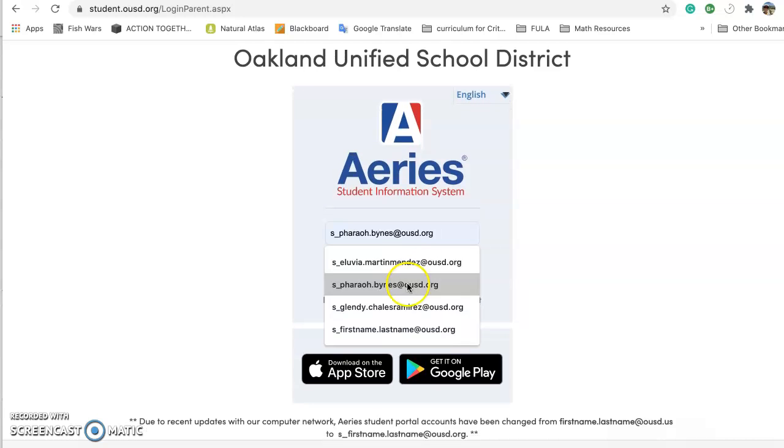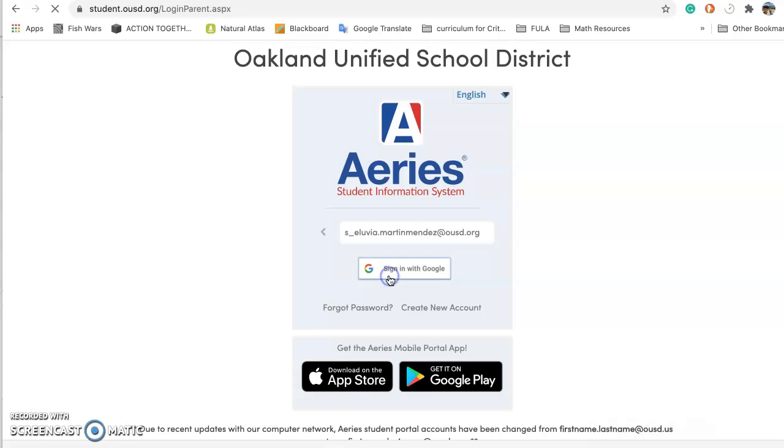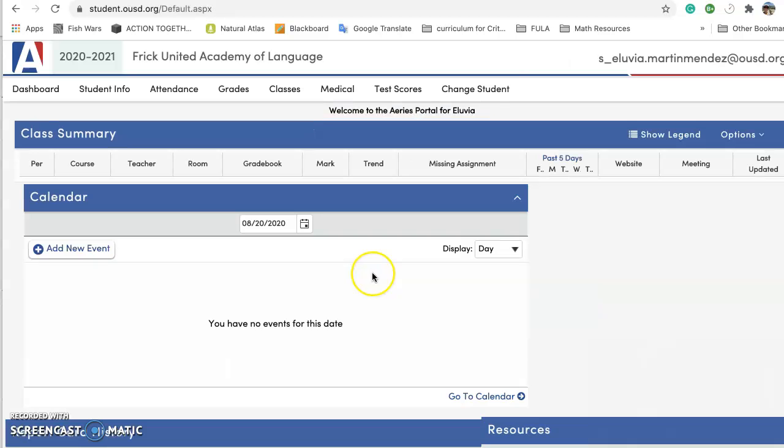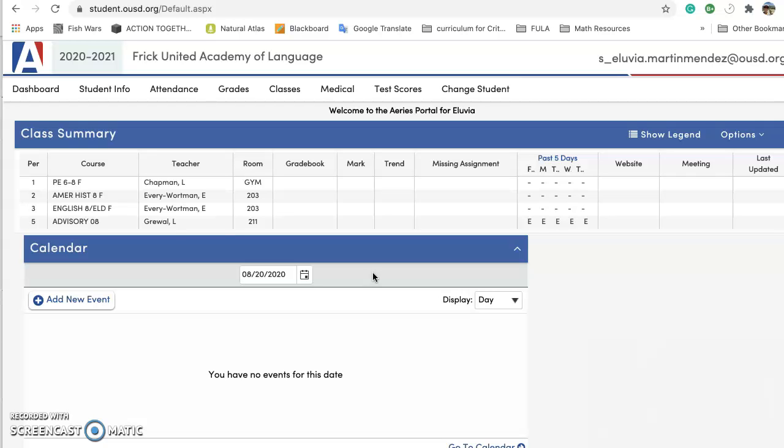Okay, so student.ousd.org. And I am going to sign in as our friend. Sign in. And remember, your password is 00 and then your student ID number. If you need your student ID number, please let me know. I have all of your student ID numbers, so I can give that information to you over email. And this is where we figure out our classes. So Yameli is gonna have PE with Coach Chapman, first period, American History with Mix EW, for second period, and then for third period, English with Mix EW. And then advisory with me.